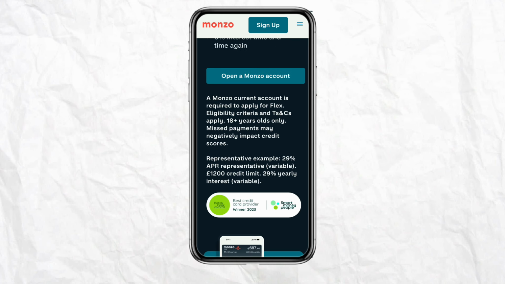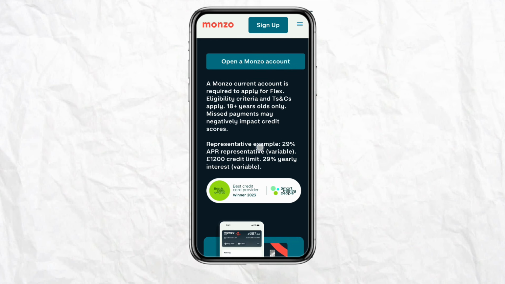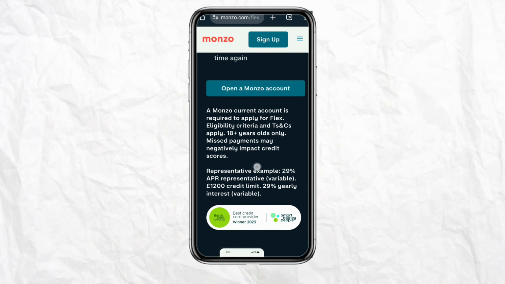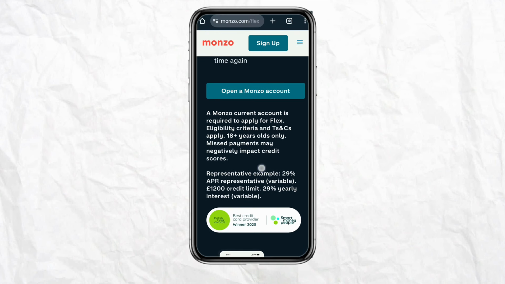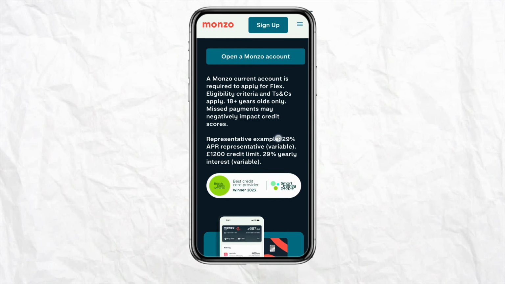So you just have to go through Monzo's terms and conditions regarding their credit cards, and once you see that you are eligible for getting your Monzo credit card, you just click on open a Monzo account if you don't have an account already, and after that just apply for the Monzo credit card from there. So this is basically how you will be able to get Monzo credit card.